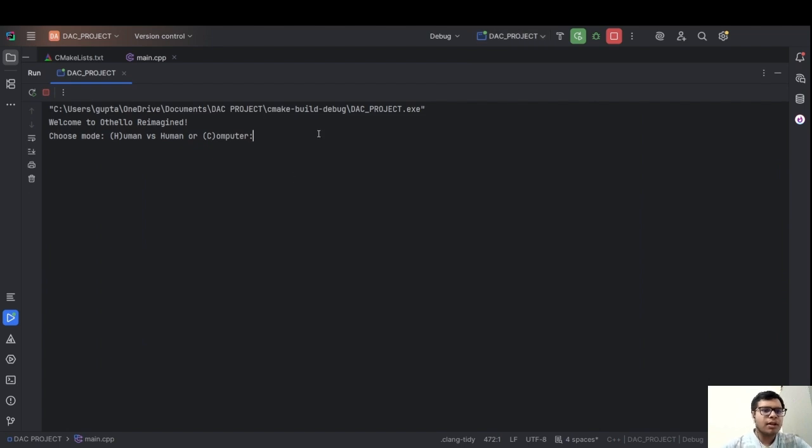So first of all, it asks us whether we want to play against a human or a computer. So I have two options in my game. If I am the player, I could play against another human, which could be my friend or someone like that. Or if I am alone, I can play with the computer.